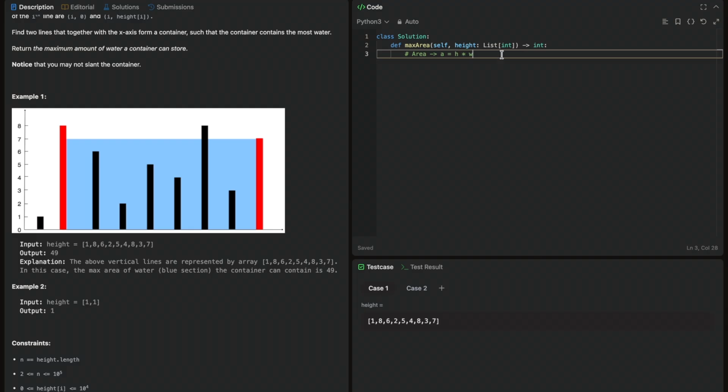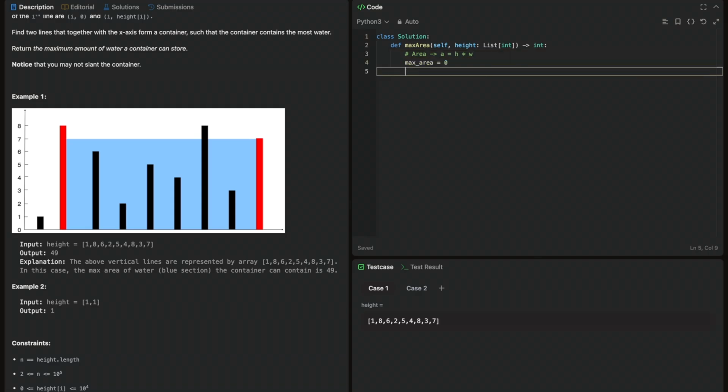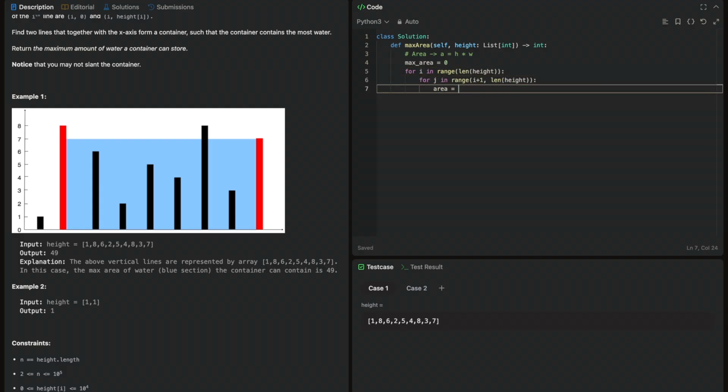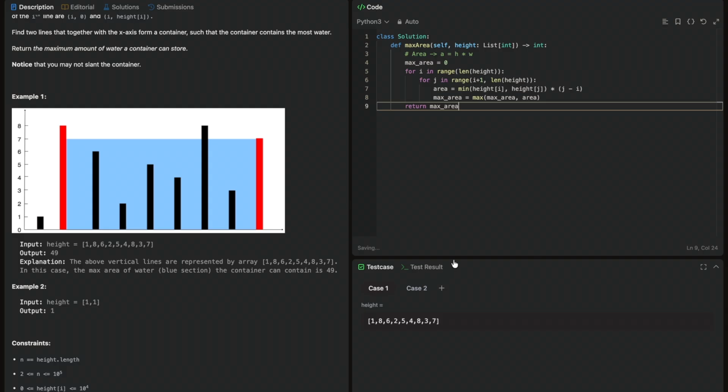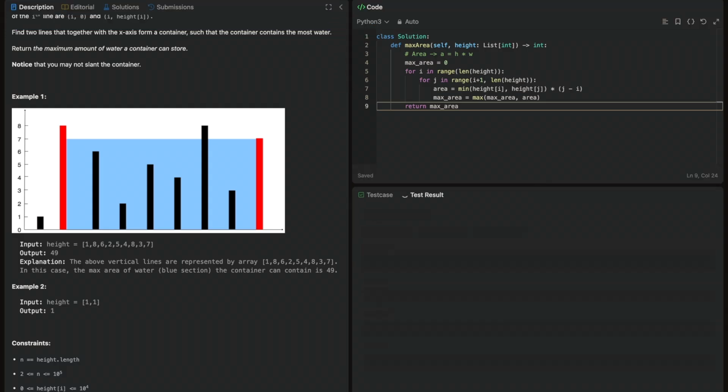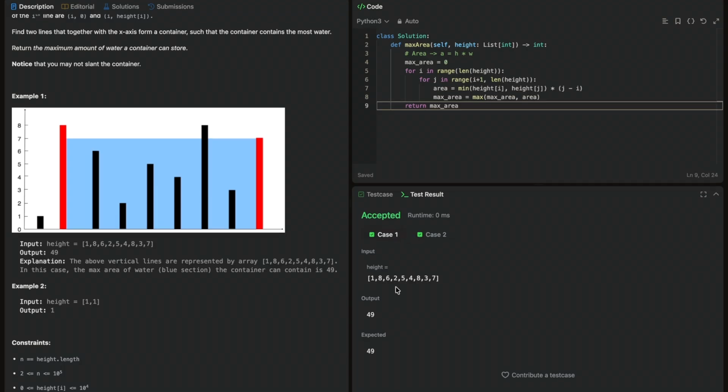Let's first try and understand the brute force approach. The first thing that might come into your mind is, why not just check every possible pair of lines? For each pair, compute the area and then track the maximum. So let's try this. Let's start with the for loop. Maximum area. Let us try and run this first. Both the test results are accepted, both the cases are working fine.